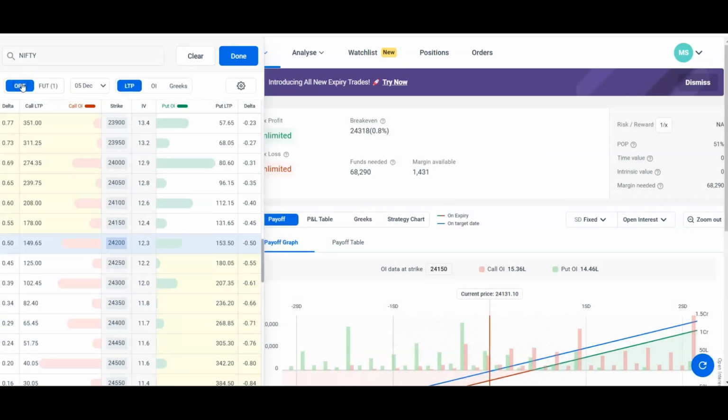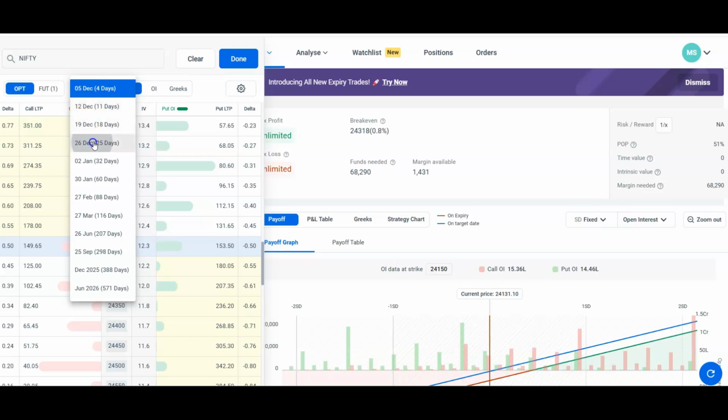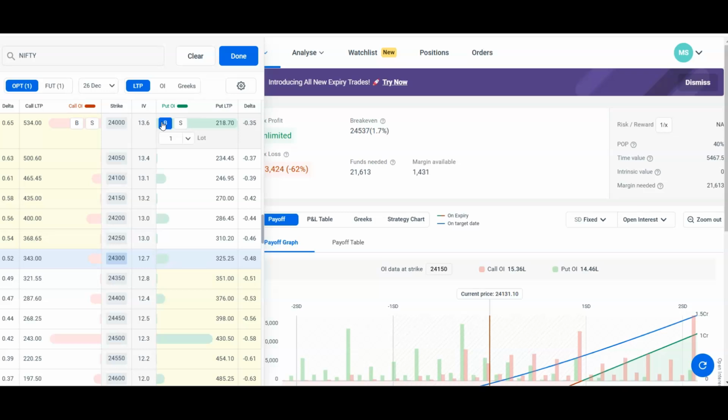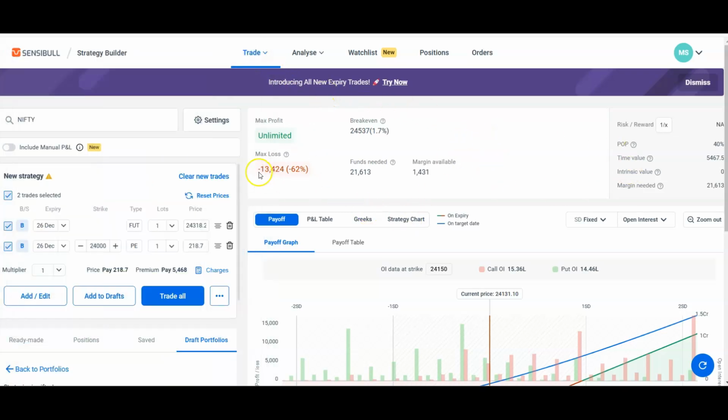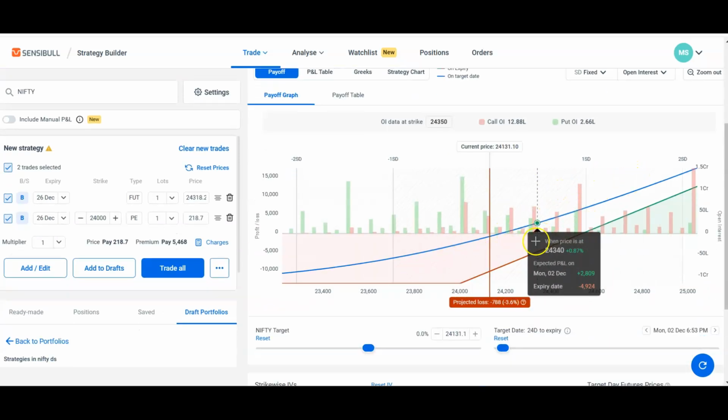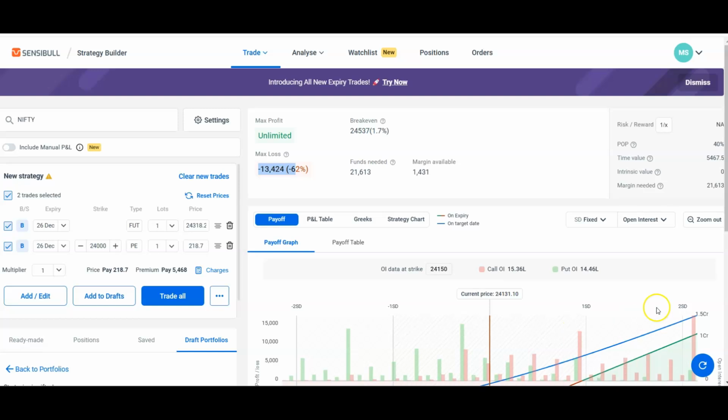And now, as we discussed in the last video also, we don't have any naked positions, buy or sell, so we always hedge our positions. Hedging is very important to save our portfolio. Now you can see here my max loss is 13,000 rupees, and if Nifty moves in my direction, we have unlimited profit.